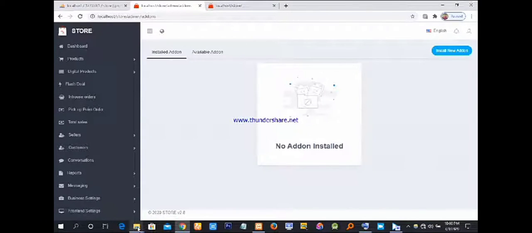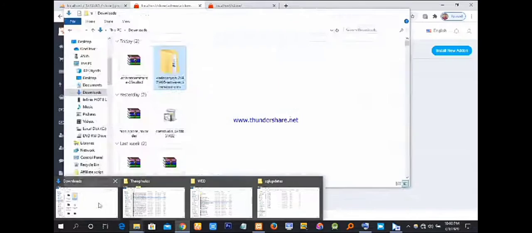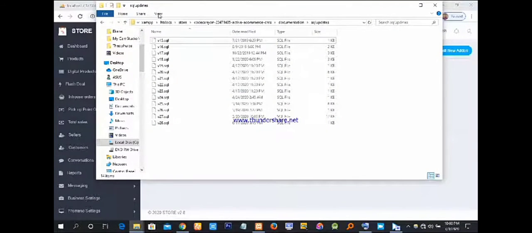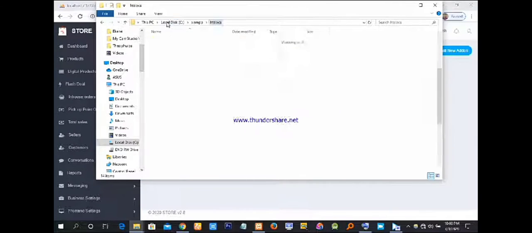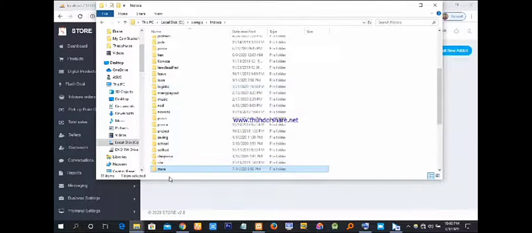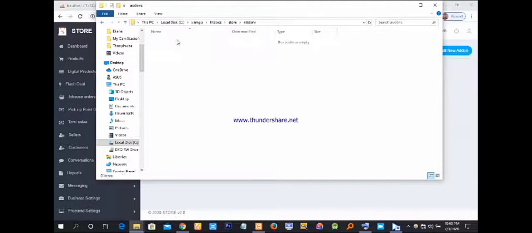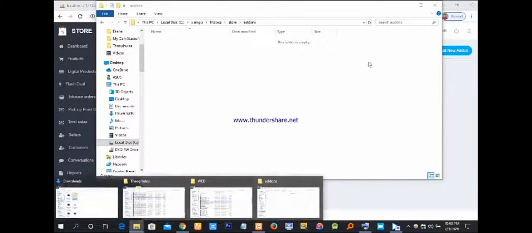So let me show you how to add an add-on on this store. You go to MySQL, htdocs, you click on your site. You can see a folder called add-on. When you open it, it will show you that the folder is empty. There is no add-on.